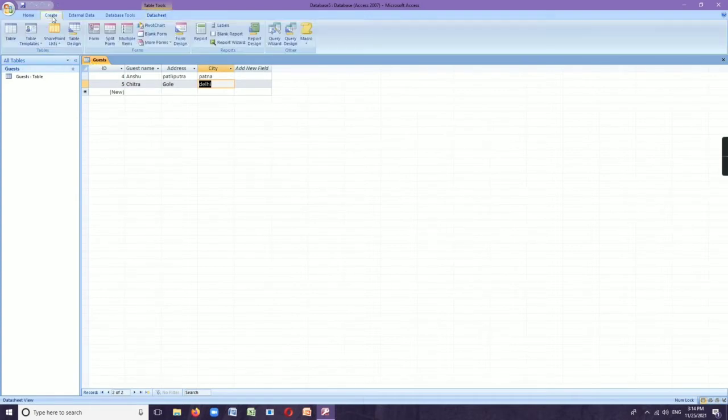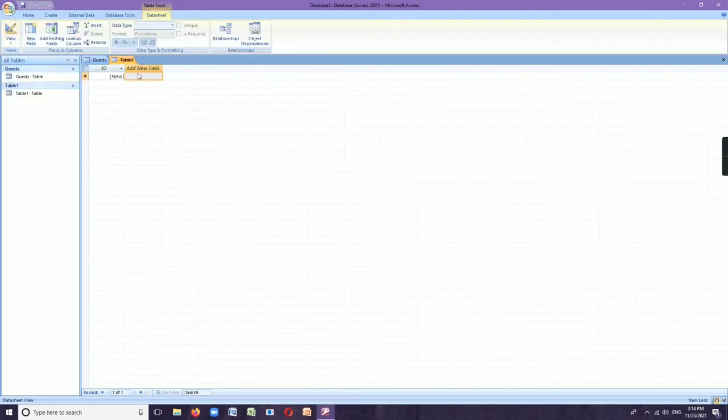And now let's create the second table by using the option known as create table. We have to click on the create tab and in the leftmost corner we can see one option called the table. Then we can create the second table and the second table name I am going to give is phone number. And the fields are guest name, phone number and age.